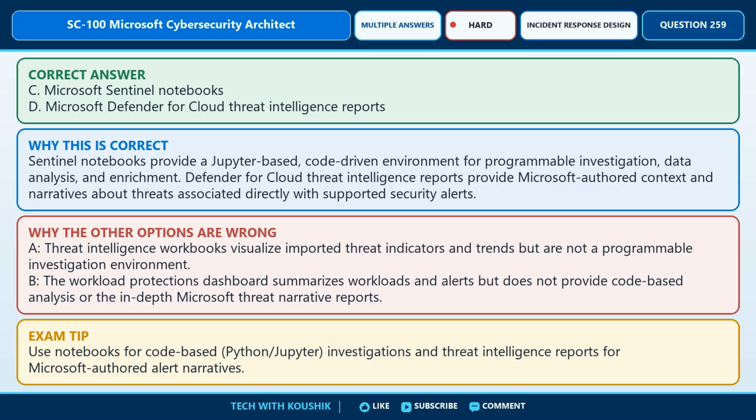Why are the other options not correct? A. Threat intelligence workbooks visualize imported threat indicators and trends, but are not a programmable investigation environment. B. The Workload Protections Dashboard summarizes workloads and alerts, but does not provide code-based analysis or the in-depth Microsoft threat narrative reports. Exam tip. Use notebooks for code-based, Python/Jupyter investigations, and threat intelligence reports for Microsoft-authored alert narratives.